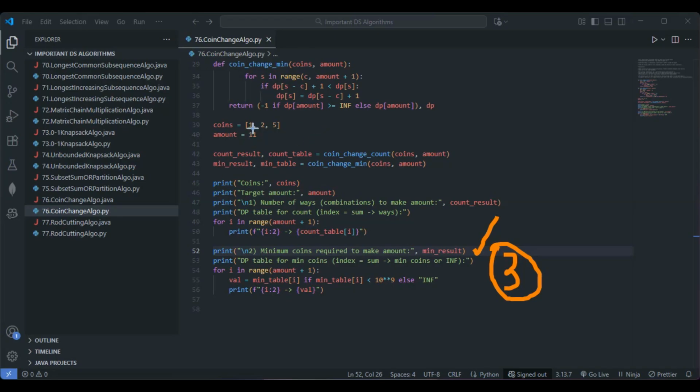By looking at it itself, you can just say, right? We can just go with 2 5 rupee coins and 1 rupee coin, right? So this will lead to 11. This is the output we have to get: minimum coins required to make the amount is 3. The DP table for the minimum coins is index equals sum to minimum coins or infinity, right?